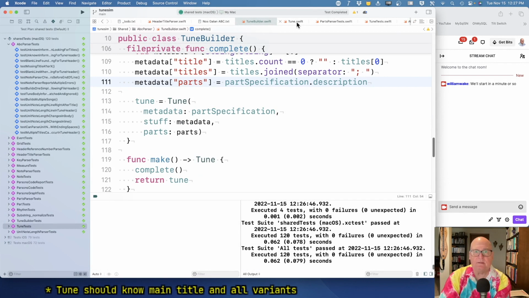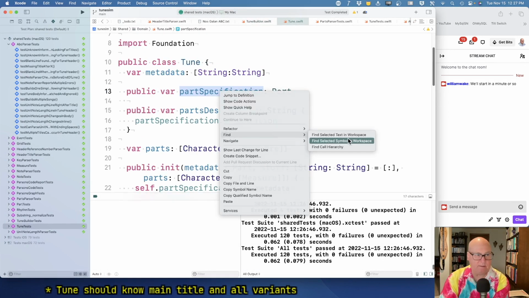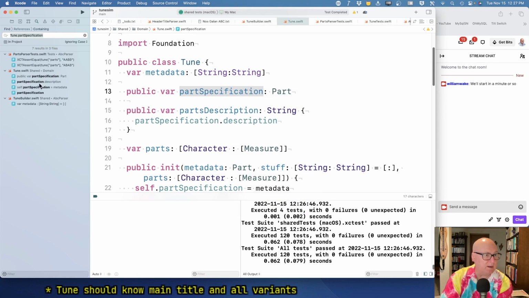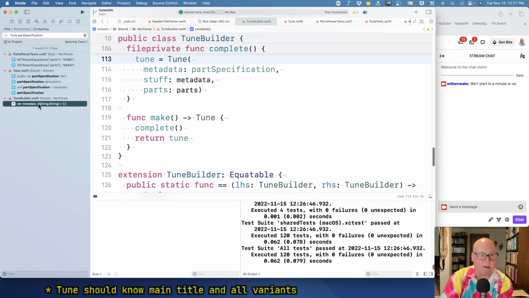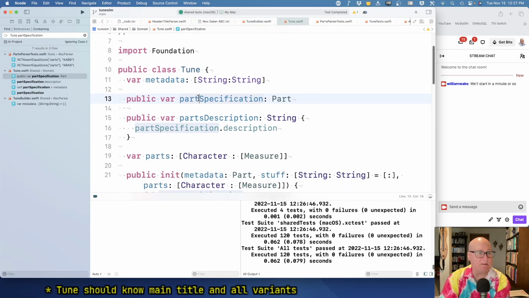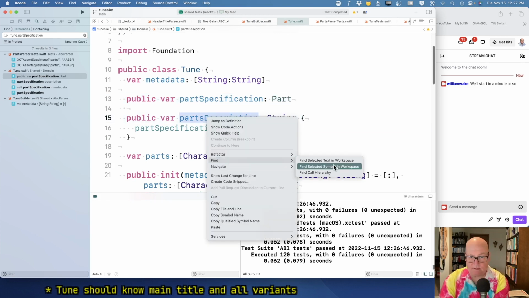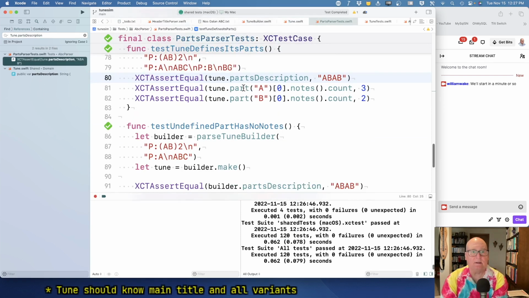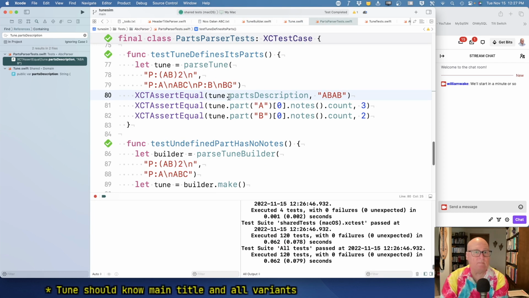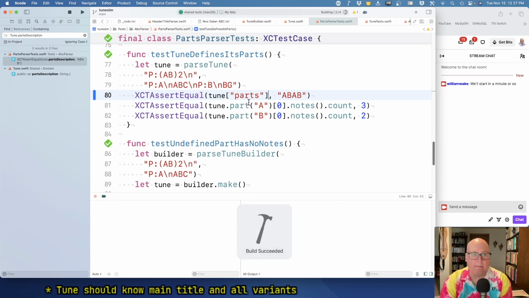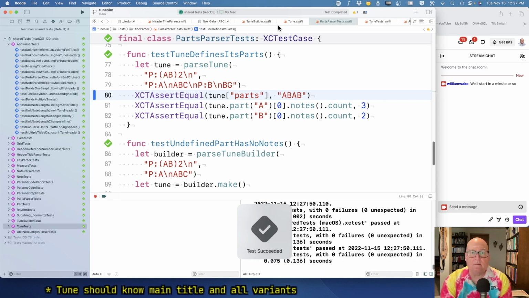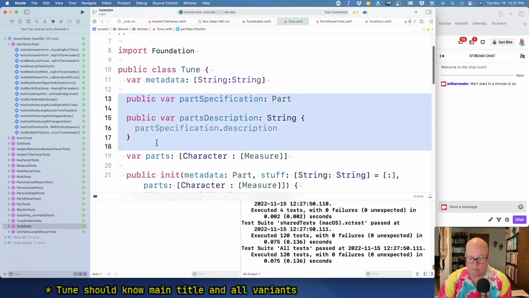Okay, and if we find the uses of part specification again, all right, it's not there anymore. We got rid of that one. And I don't know why this one popped up, but, well, okay, it's passed in, I suppose. All right, so I think Tune does not care about part specification anymore. Let's see about parts description. Somebody might still be looking that up. One test, okay. This should be tune sub parts. Okay. All right, and then part specification, part description, those are gone.